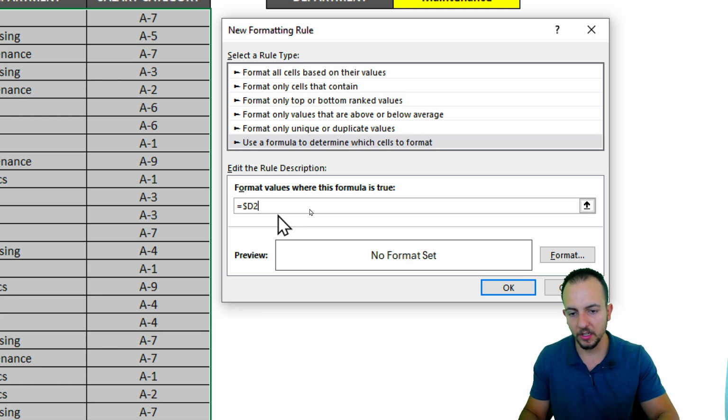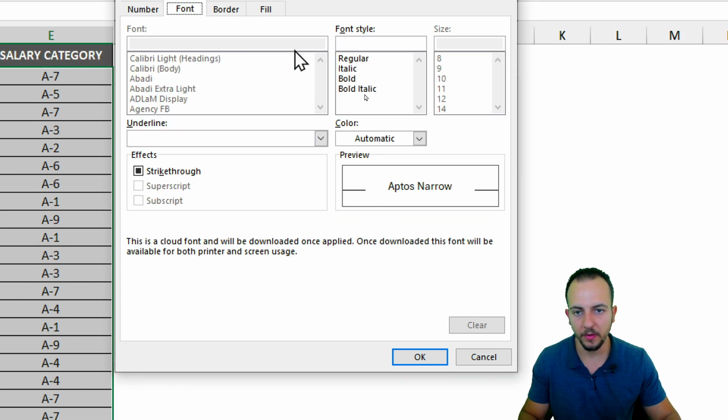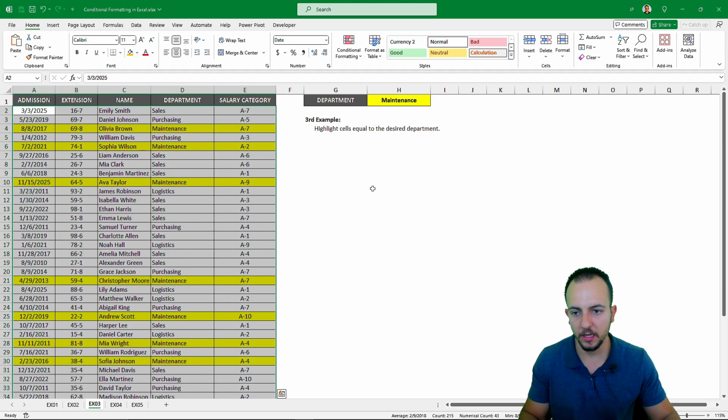Whenever this cell is equal to this cell, or all the other cells are equal to my criteria that is in this cell right here, I want to highlight them with maybe a yellowish color. And then I can click OK, OK again, and yeah, it's working.